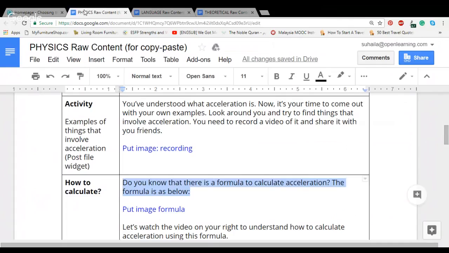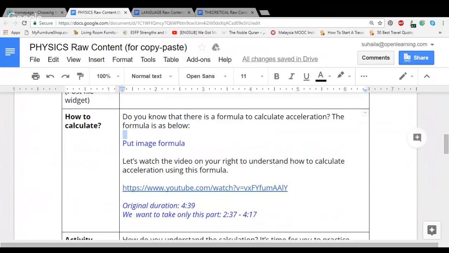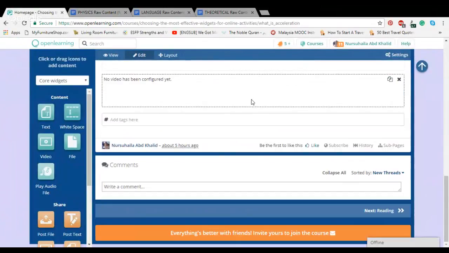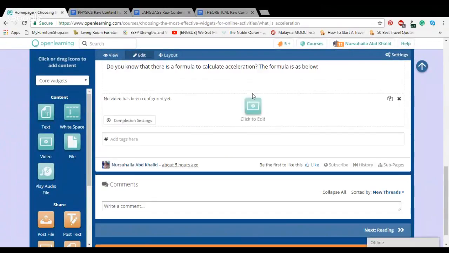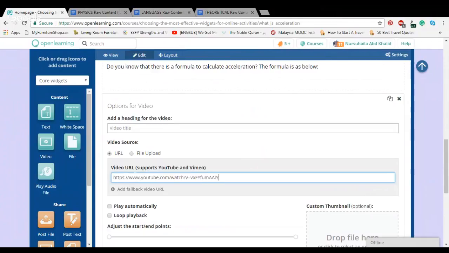Just like how she taught just now, by dragging the video widget. And then Suhaila will use the link that she's copying right now. This is taken from YouTube. For videos, OpenLearning supports YouTube and Vimeo, or you can also upload your own. If you have your own content, for URL, you can click on URL version and paste the link. And for a video of your own, you can click on file upload and then upload.